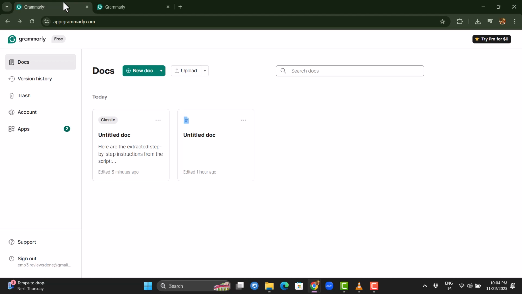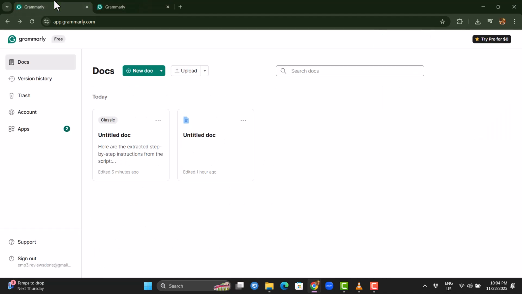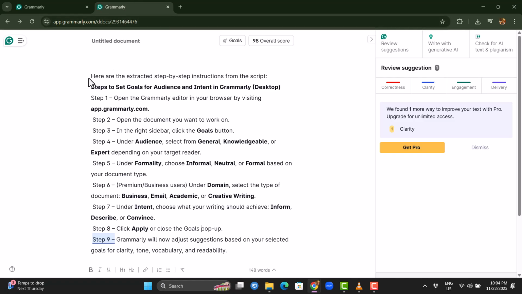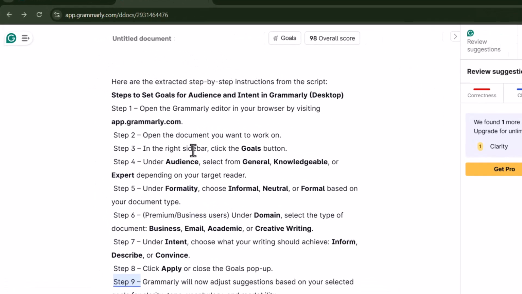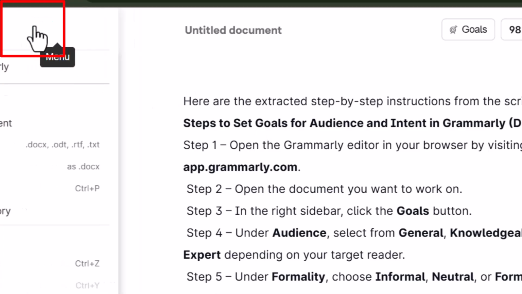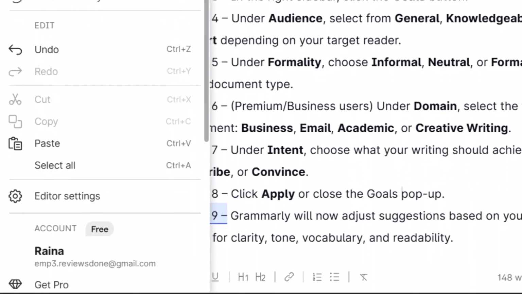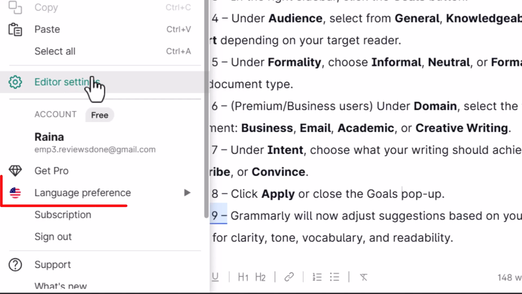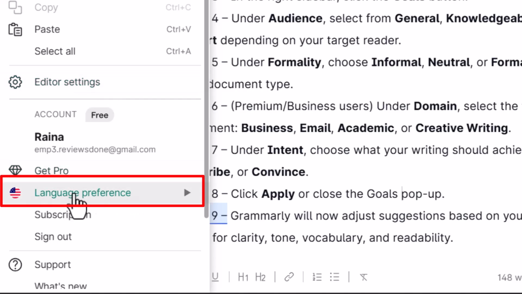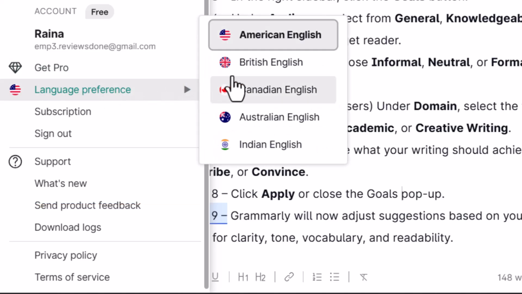Step 1. Open Grammarly in your preferred web browser and make sure you are logged into your account so all settings are applied properly. Step 2. Paste in or open any document you want to edit. It can be a new file, a draft, or even something you're revising. Step 3. Click the hamburger menu icon on the left side of the editor, which will give you access to additional settings and preferences. Step 4. Scroll down carefully until you see Language Preferences, the area where you can select your English variant. Step 5. Choose the English dialect that best suits your audience.